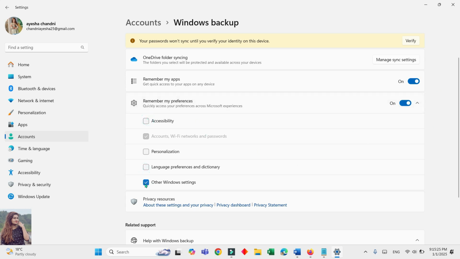So right now I want to turn it off. See, and interestingly, when I turn it off the option becomes invisible, and when I turn it on it becomes visible. So in this way we can set this up.